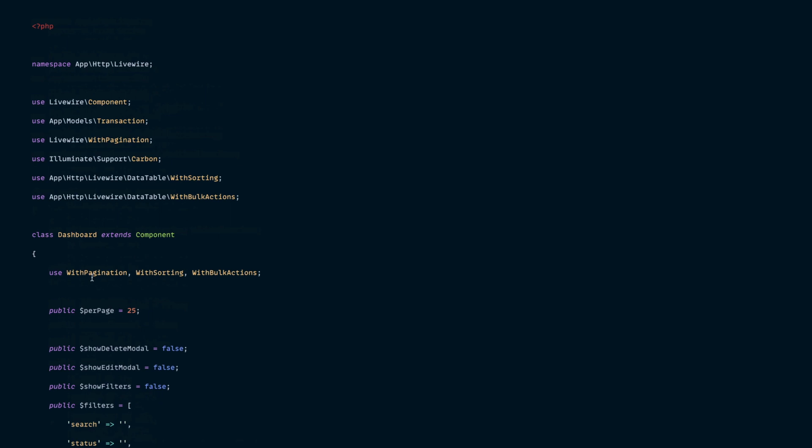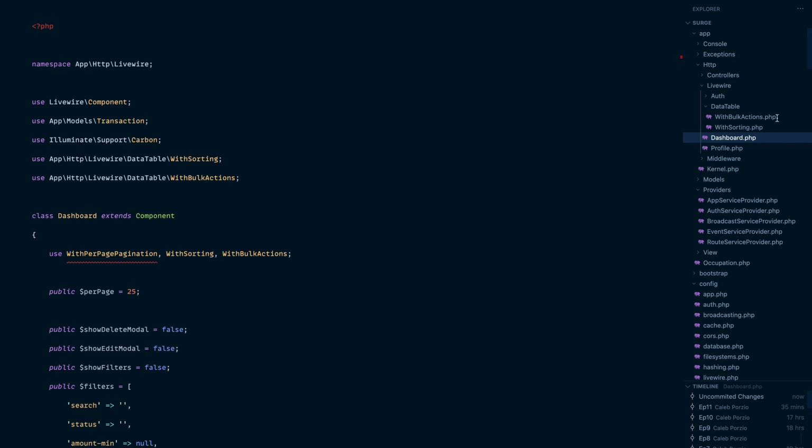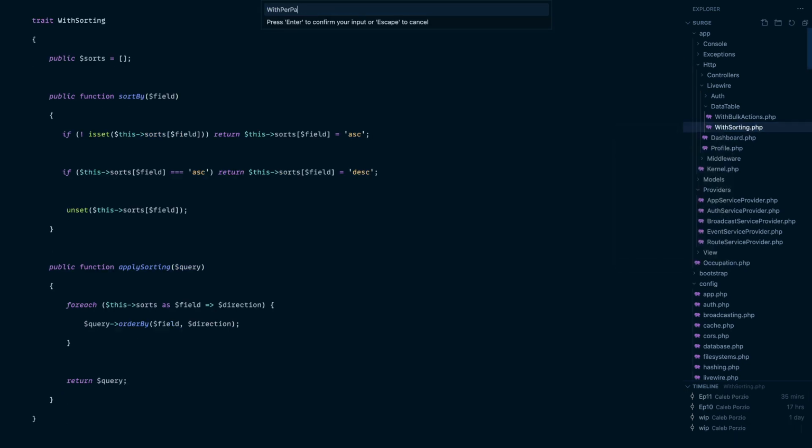First step, let's extract this to its own trait. Pagination we have in a trait, the WithPagination trait, and this is the Livewire trait. It's provided by Livewire, but we want our own trait now. So let's do WithPerPagePagination. Terrible name, very sorry. The reason I'm doing this is because class not found. We've got to make that class found. Let's take sorting and duplicate it with per page pagination.